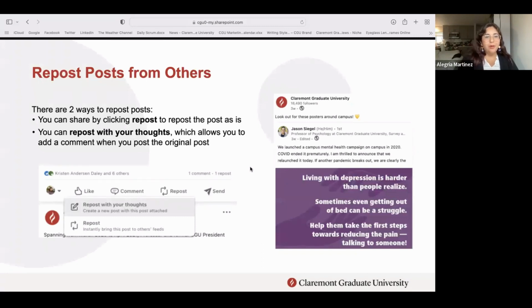This is a little bit more about reposting on LinkedIn. There's 2 ways you can repost. One is just a simple repost, which instantly brings the post onto your feed and others' feeds, or a repost with your thoughts, which is a feature that allows you to add a comment with your original post. So in this example here, CGU reposted with their thoughts, which is the comment, "Look out for these posters around campus." So simple 6 words and an emoji really helps to build this professor's presence and build up our network.